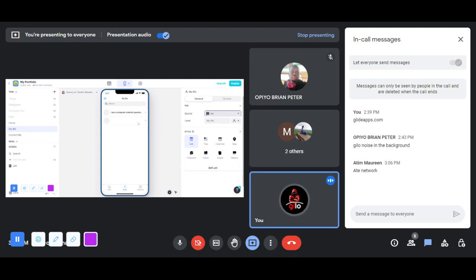So you see, we already have this. I am a computer scientist. This is my bio. Now I can change. Actually, this is not the way a bio page should look. It should look like this. Let's change this.